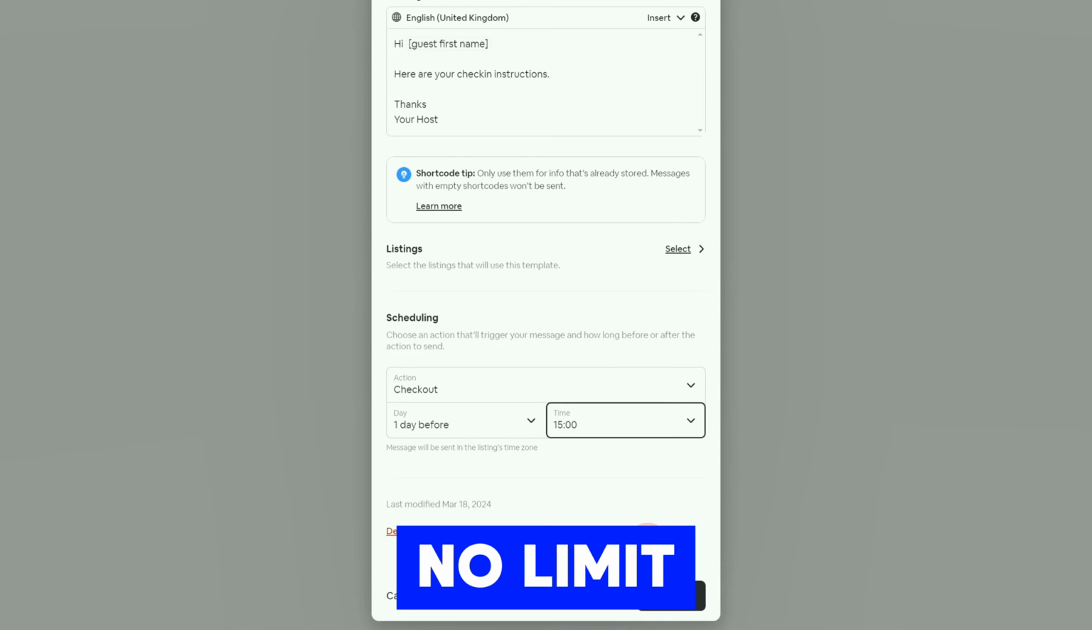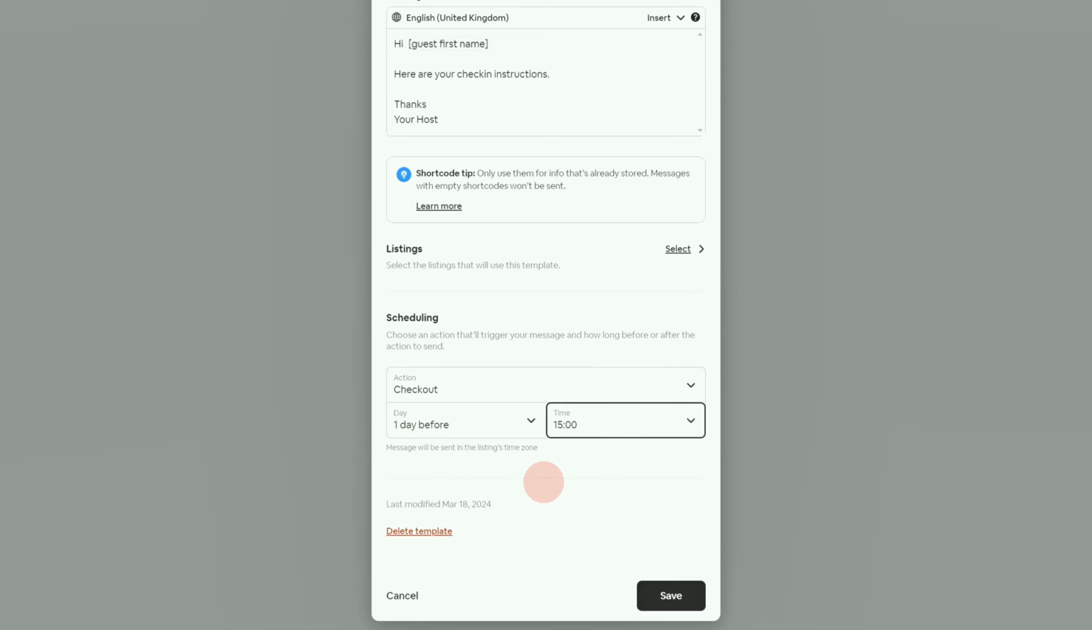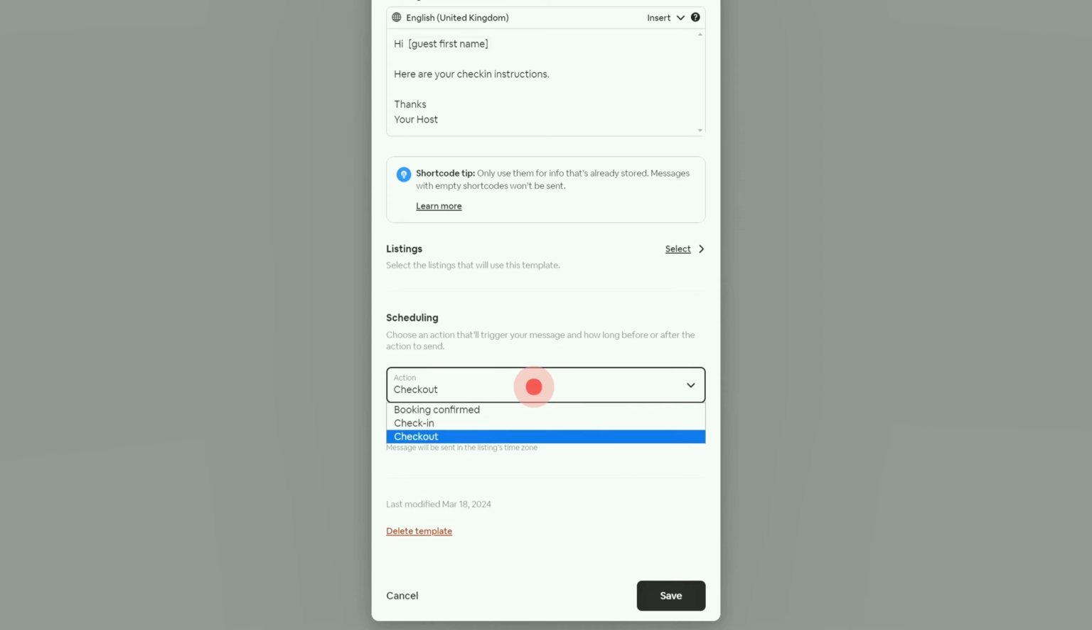There is no limit to how many messages you can schedule like this. And once you have scheduled them, Airbnb will just keep sending those messages when the scheduled time arrives. There are limitations, as I mentioned. You can only trigger messages on these three events: booking confirmed, check-in, and checkout.